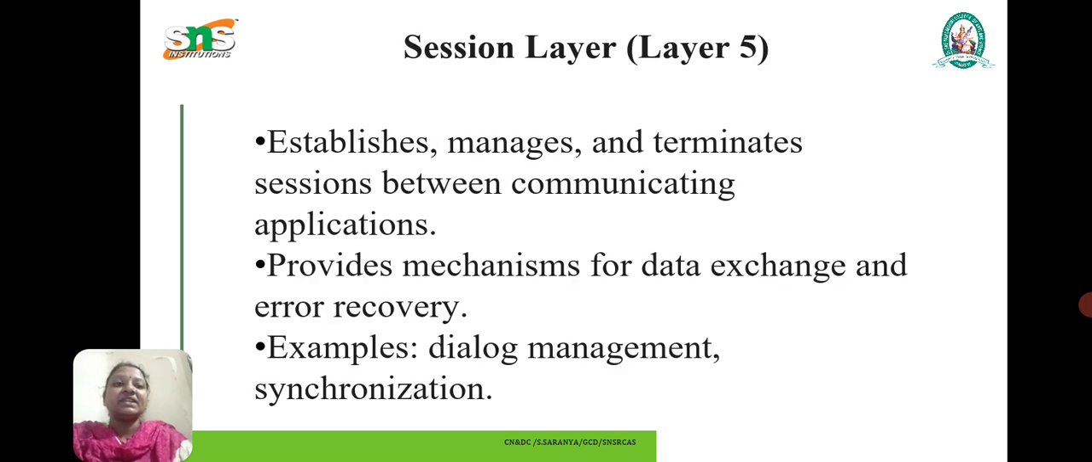The next is the session layer. The session layer is responsible for establishing, managing and terminating sessions between applications on different devices. It facilitates the exchange of data between these applications and provides a mechanism for error recovery in case of transmission issues. Think of the session layer like air traffic control, ensuring orderly communication between the applications.